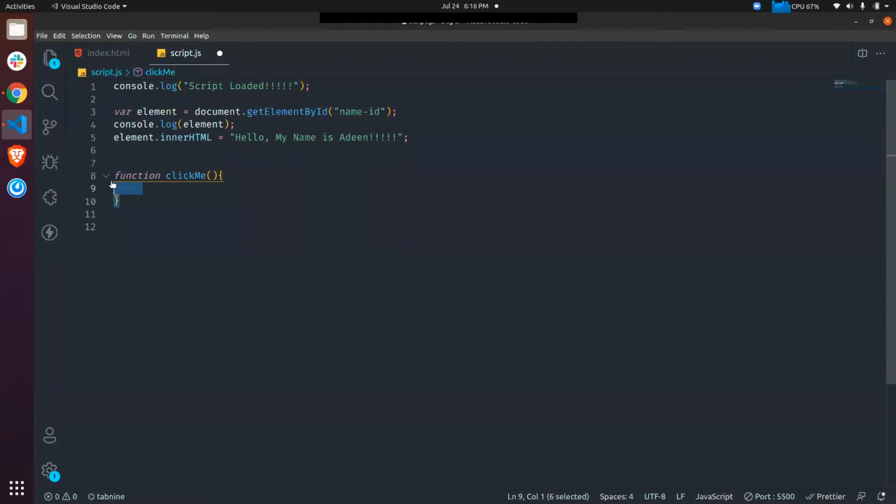So I have written a function whose name is click me. I've given the parentheses and curly braces. What is a function? Function is basically a piece of code which performs a particular task. Whatever we write inside it, we have to call it. Once we call it, it will perform whatever is written inside it.